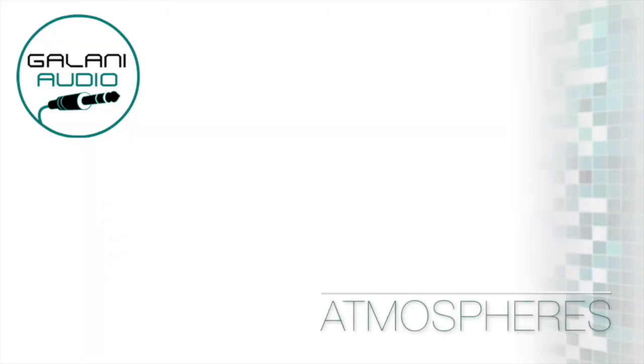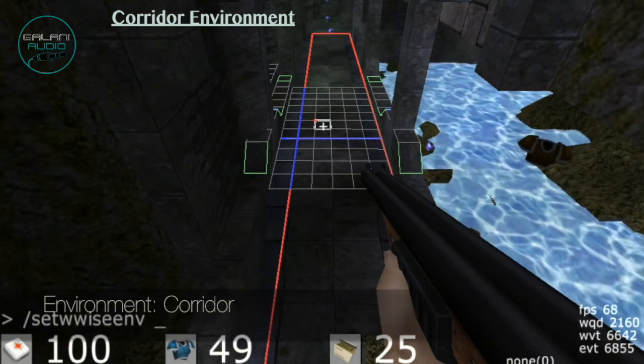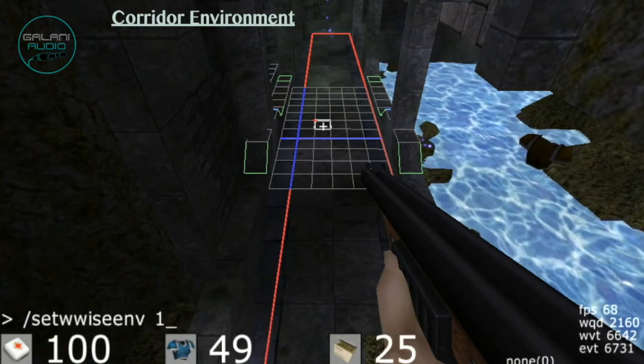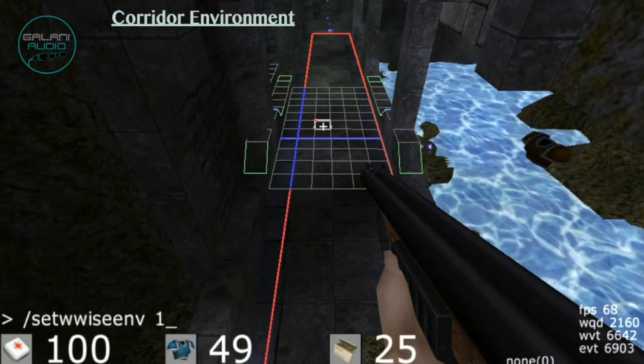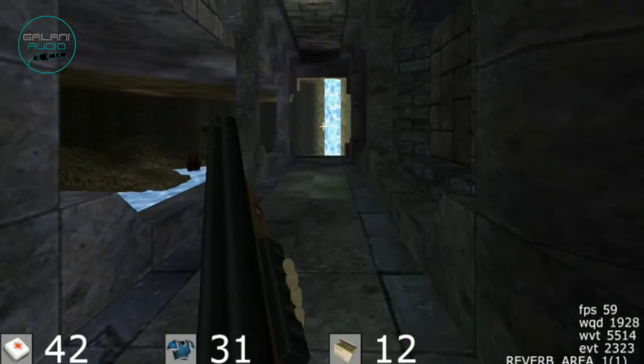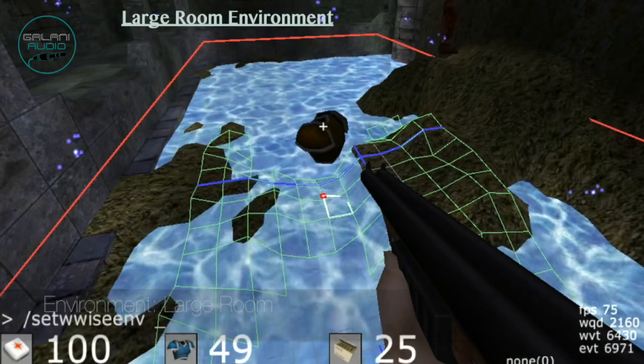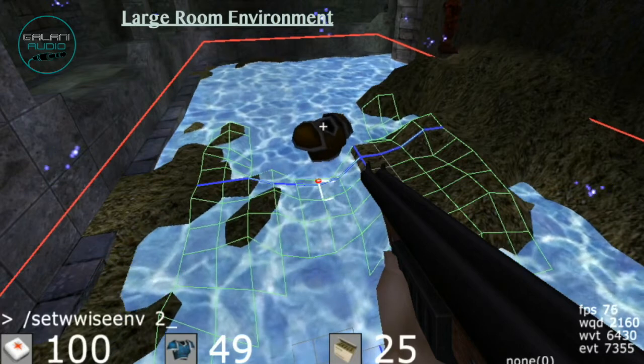To make the sound more realistic, I added reverberation to each area according to its size. For the corridor, I added a reverb which had a long tail to make it sound like it's reverberating down a long hallway. For the area with water, I wanted to make it sound echoey as it is quite a large room.